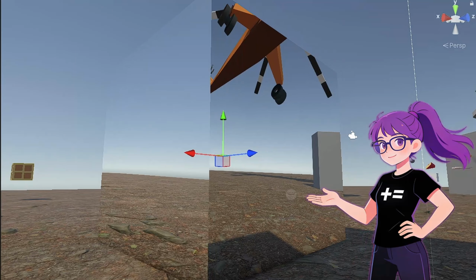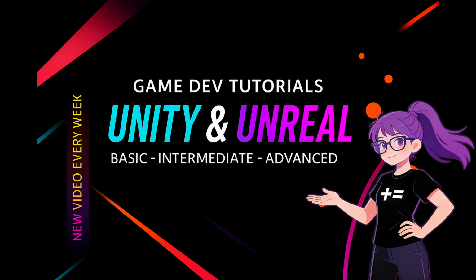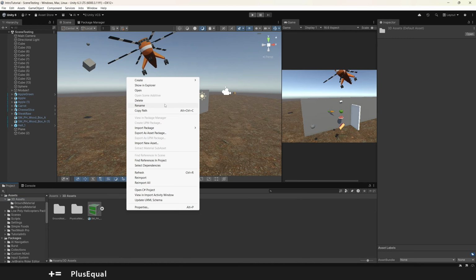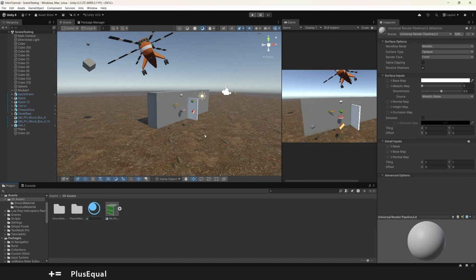Today we are here to talk about how to create a metallic material in Unity with a reflection probe. So let's start. The first thing I need is to create a material. Here under Assets I will create a new material and let's say Material Metallic, accept this name.